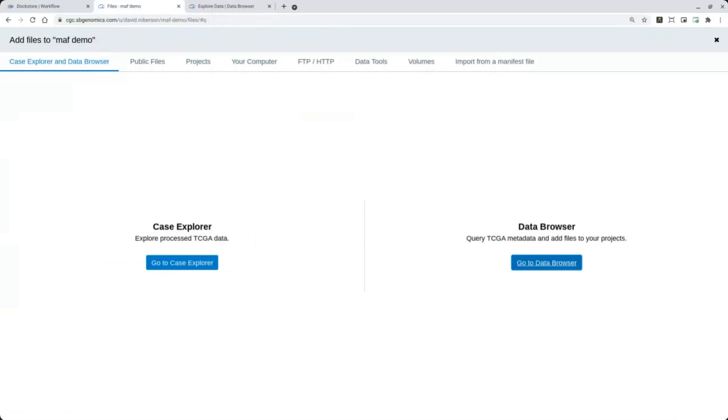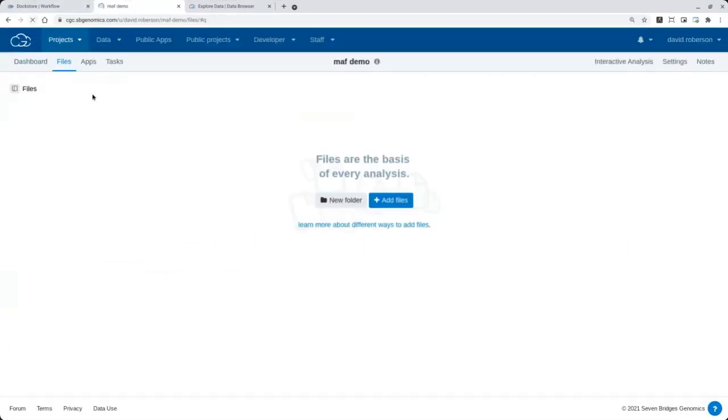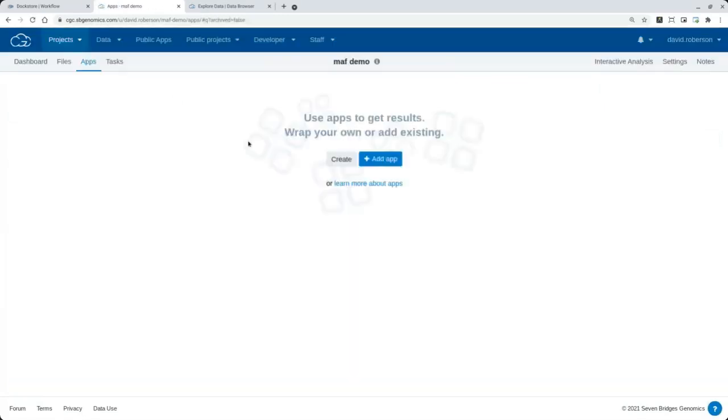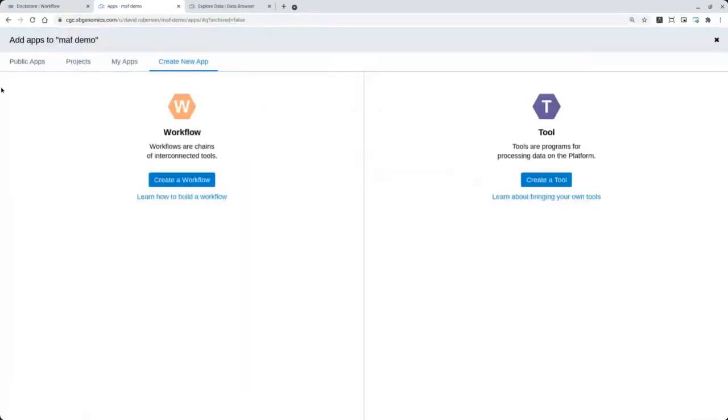So I'm going to go back to my demo project and hit refresh, and I see they're in my Files tab. And I see that I have some helpful metadata as well. And if I had lots of files, I could sort by file type. So now let's talk about adding apps. So you can add an app directly from the public apps gallery, but we're going to create one really fast.